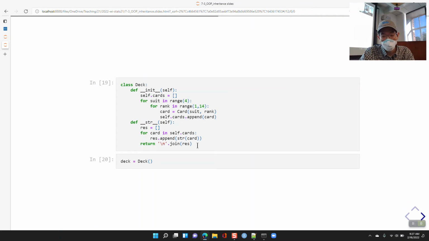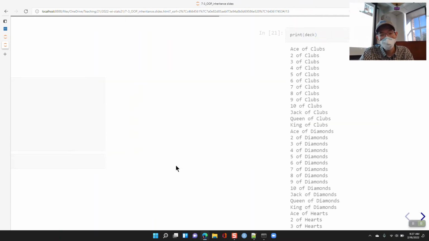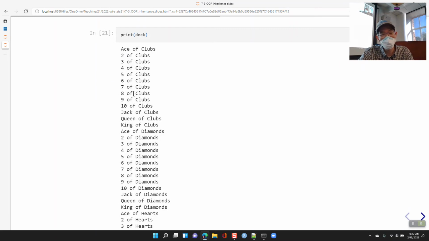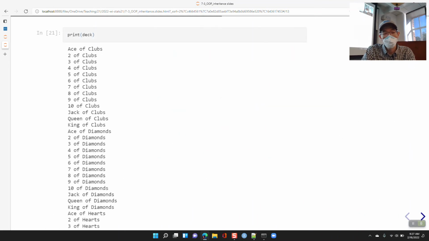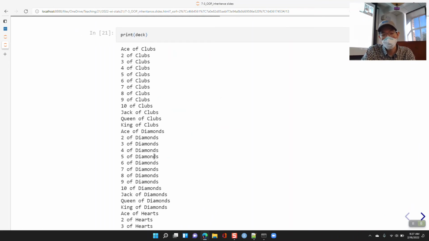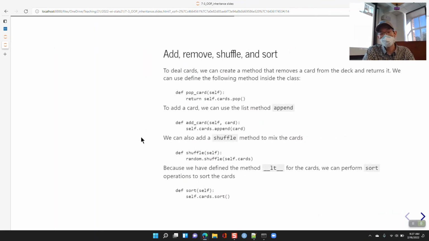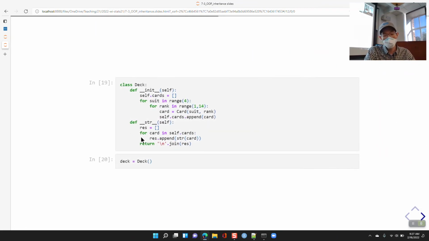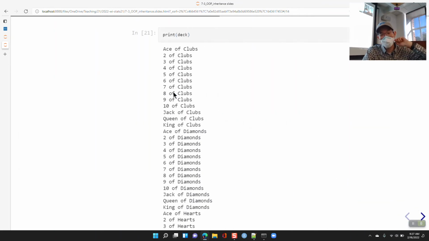Here I'm going to create a new deck, and when I print out the deck, this is what it will look like. It says Ace of Clubs, 2 of Clubs, 3 of Clubs. We've got the string representation of all of these things. This is what appears when we print it, but keep in mind, the list itself, self.cards, is a list of card objects.